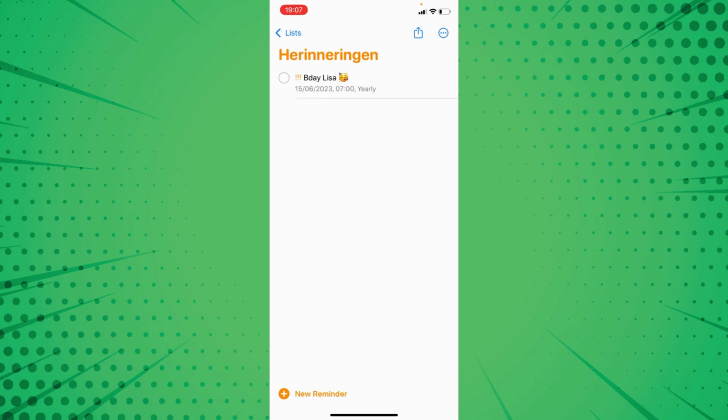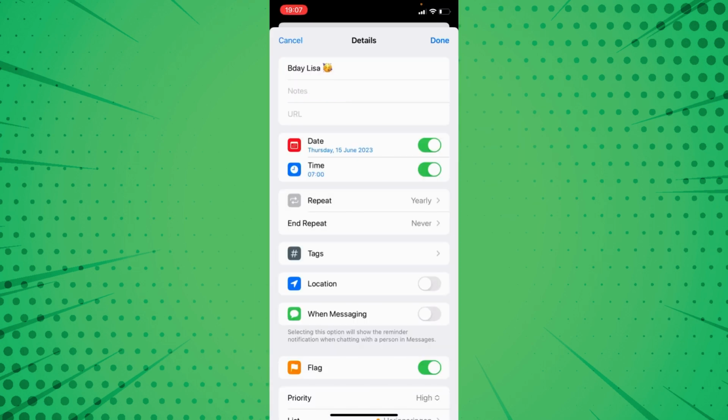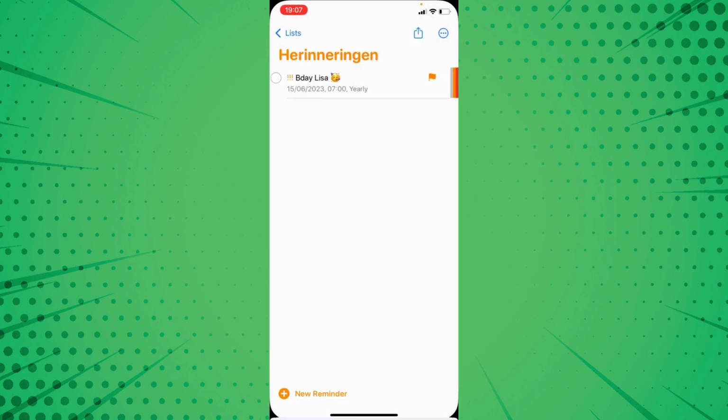If you want to delete a reminder, you can swipe to the left. Or you can also choose to flag and see the details again. Maybe you want to change the details or delete. Here you can delete, and then your reminder is gone.